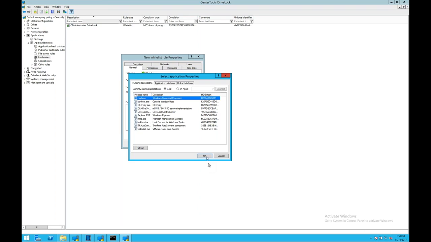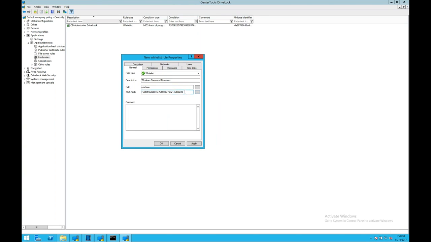So for example here, this is a command.exe, which I can add in and I have a hash for it. So I can automatically allow that to be executed directly by managing the whitelist. This would be the most manual way, but is sometimes needed in certain situations.